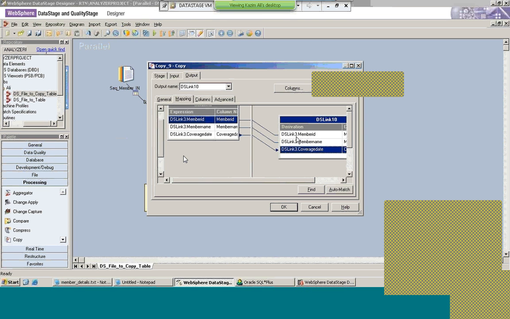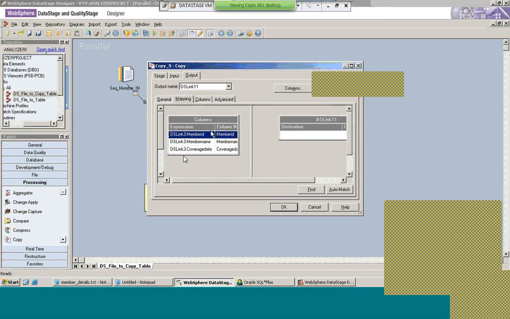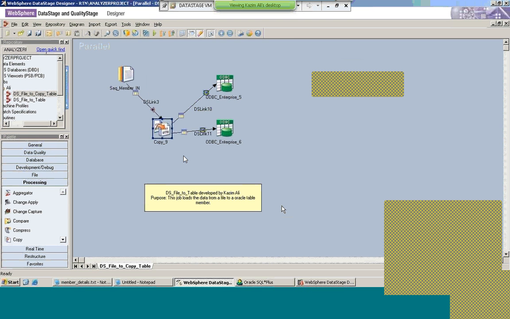So go to the output name tab on the above side. Click it and paste link 11. Same thing you do here. So map the data here, okay? For one link you have given the properties and for the other you haven't given the properties.